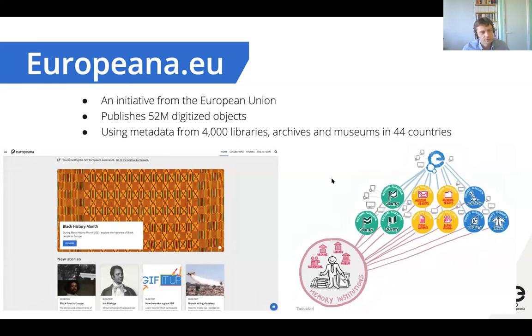First, a bit of background about Europeana. We are this service funded by the European Union. We publish 52 million digitized objects on our site. And our website provides access to digital cultural heritage via metadata that is sent to us from slightly over 4,000 libraries, archives, and museums in 44 countries. So that's quite a lot of metadata. It is diverse. It is in very many languages. So we face a lot of problems when trying to provide a unified service on top of all this.